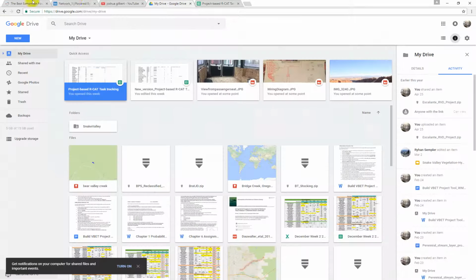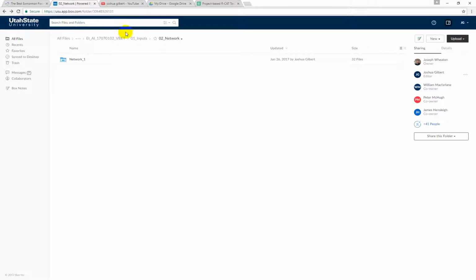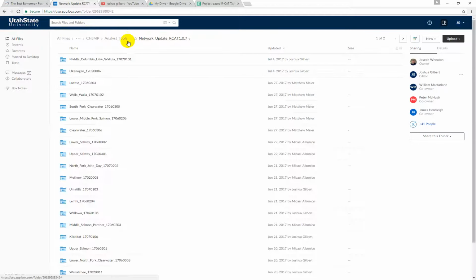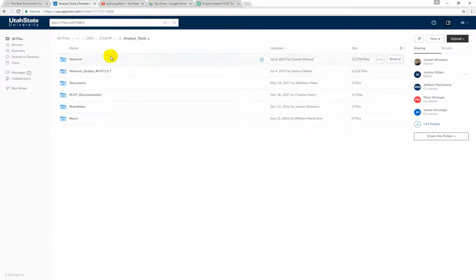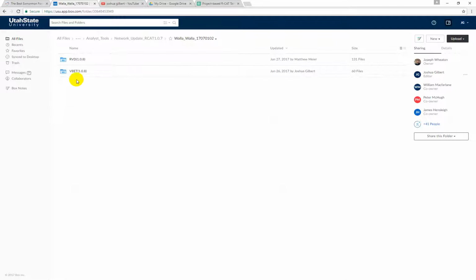RCA on them. When you have that floodplain connectivity layer finished, you can upload it into our new directory. So Analyst Tools, Network Update, RCAT 1.0.7. We were on the Walla Walla. You can just throw it without a folder. For now, we'll just throw it in here, and then once we run RCA, it obviously will be included in the RCA project folder. So that's it for that.